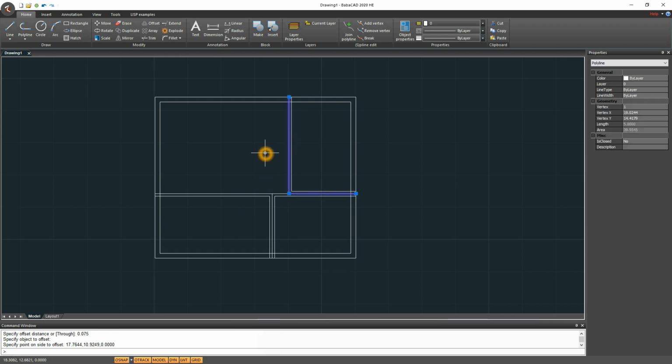For the offset value, I will specify 0.075, as it's half of the wall's width. I will again use the offset command, and select the polyline which divides the living room from the kitchen. At the end, after we finish with the offset command, we will have all walls drawn.